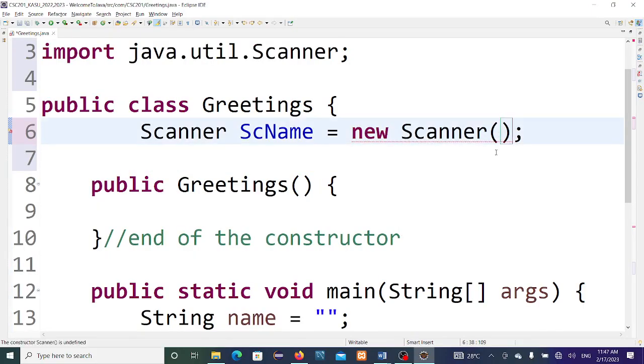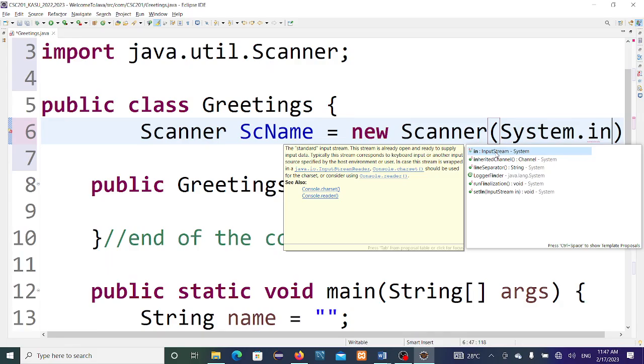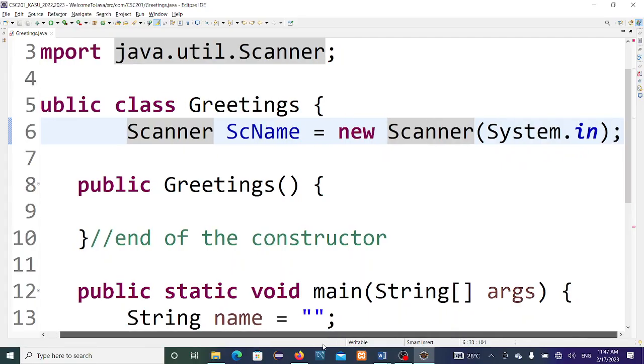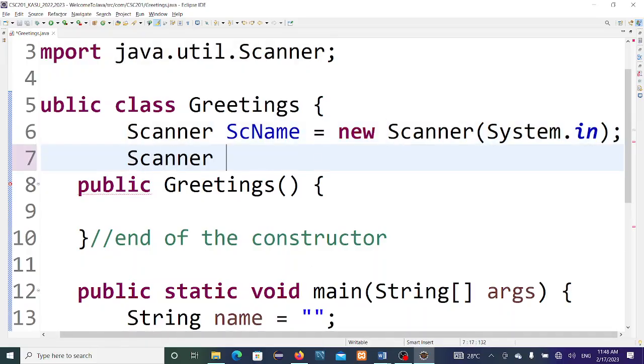Then within here, I add what? System dot what? System.in. Thank you. You recall what I said? System.in alone is not capable of collecting input from the user, but it's going to be a parameter inside the Scanner class. So Scanner SC means Scanner object, right? We just use it to differentiate between what we're doing.